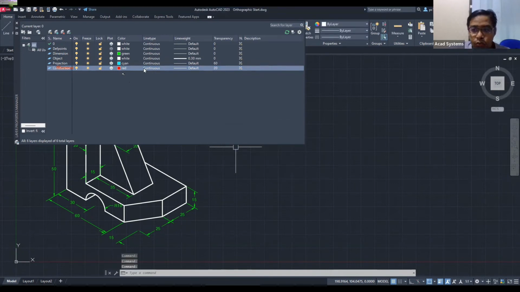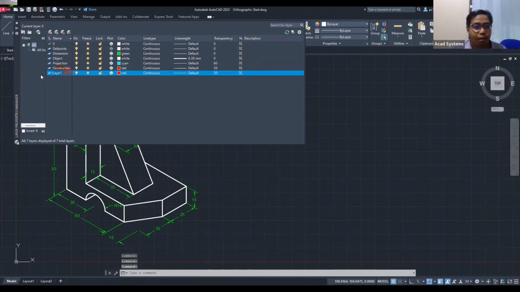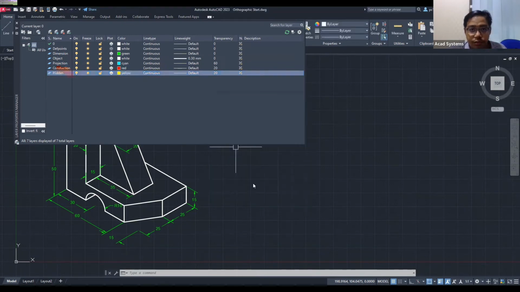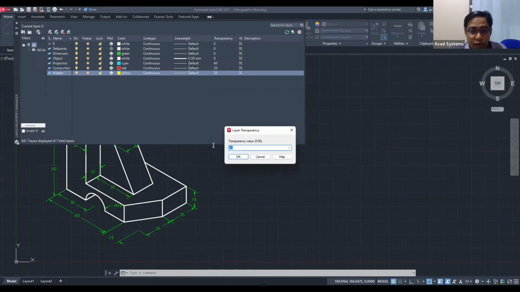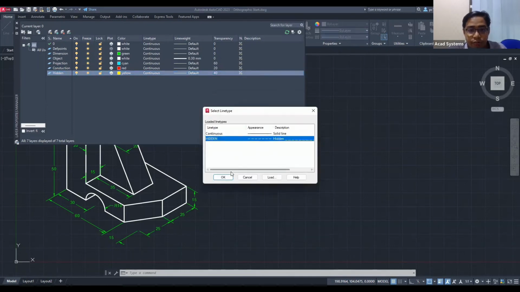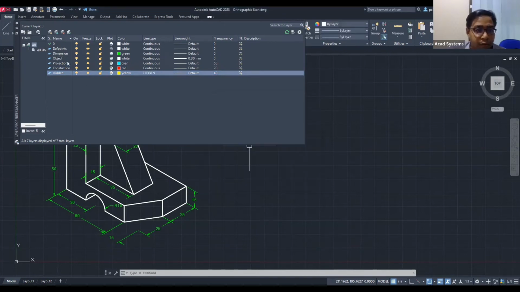And I also want to create a hidden line, as there are some other areas that I might not be able to see. So that will be the hidden line. Let me give it yellow. And then the hidden line will have a transparency of around, let's say, 40, with the line type of hidden line. So I have a few layers created and ready to be used.